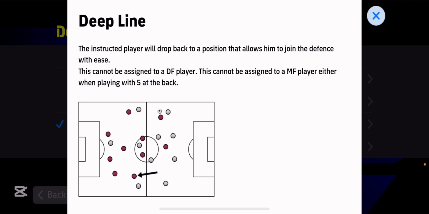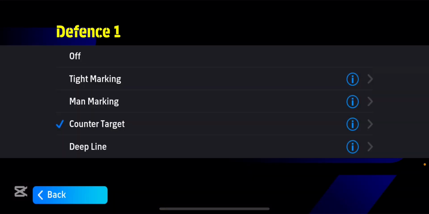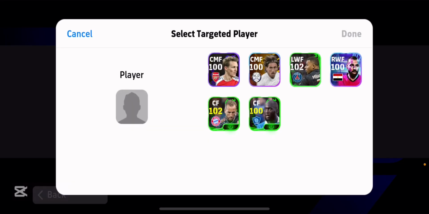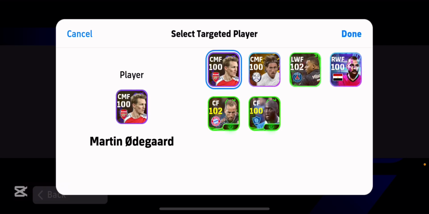It means the instructed player helps in defense. So I suggest you always assign the deep line on your attacking midfielder. If you want Martin Odegaard to help the defense, assign him as a deep line. In this condition, Martin Odegaard joins the defense and builds the game from the back. This is a good individual instruction if you want to play a little defensively, or if you are 1 or 2 goals ahead of your opponent and you want to keep the game and keep the result.